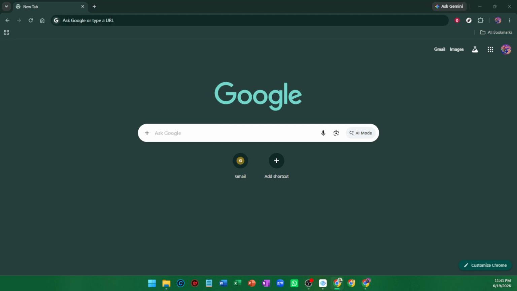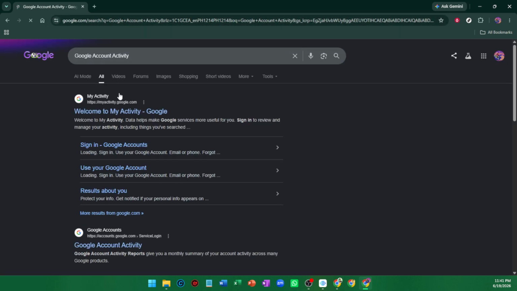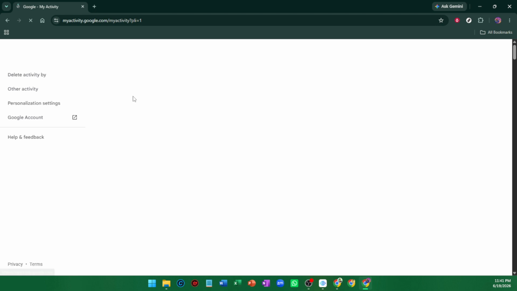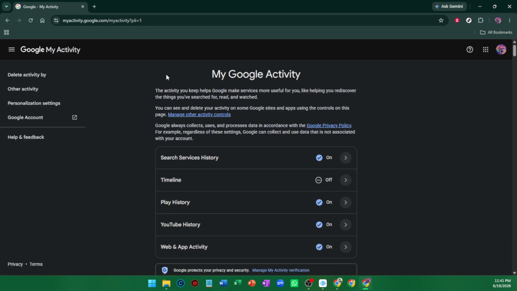Once Chrome is open, go to your Google account activity page. This is the page where Google may store a record of searches, browsing activity, and other account-related actions depending on your settings. If you're not sure whether your history can be recovered, this is the first place to check because deleted local browser history may still appear here if it was saved to your account.